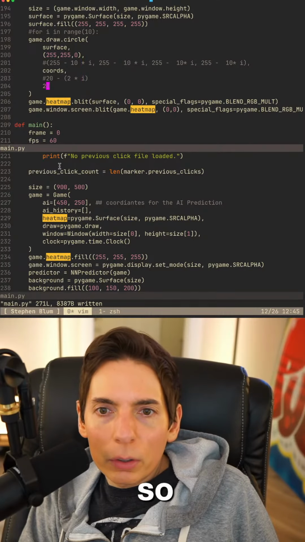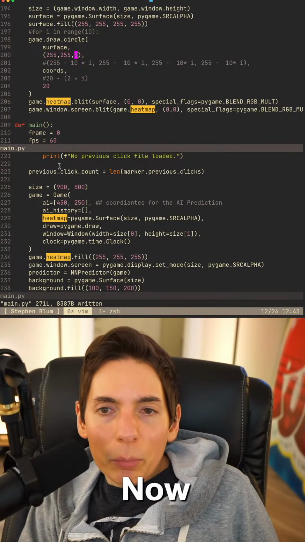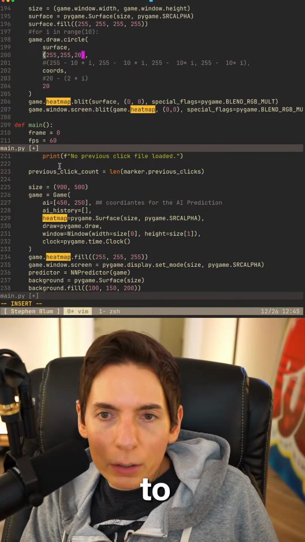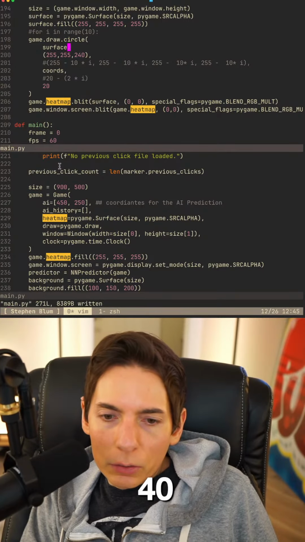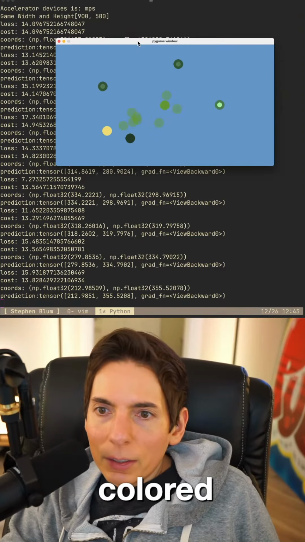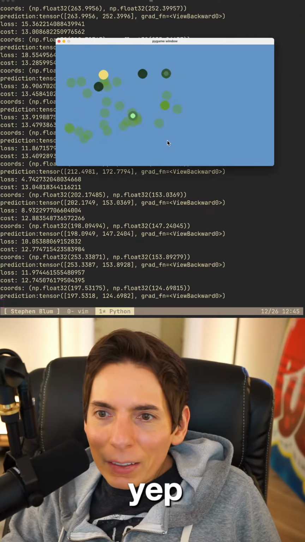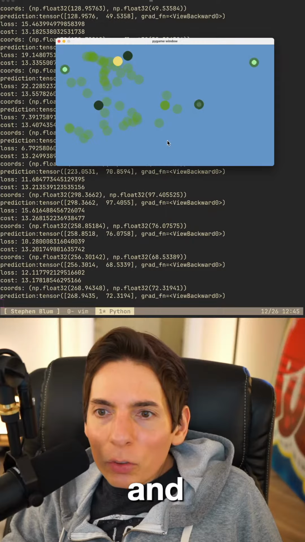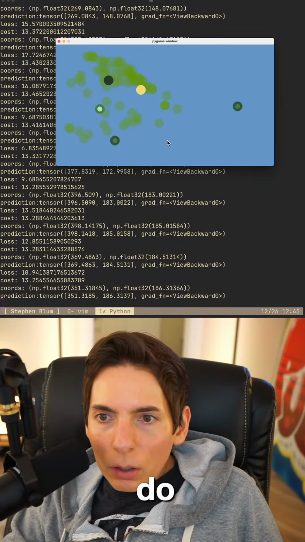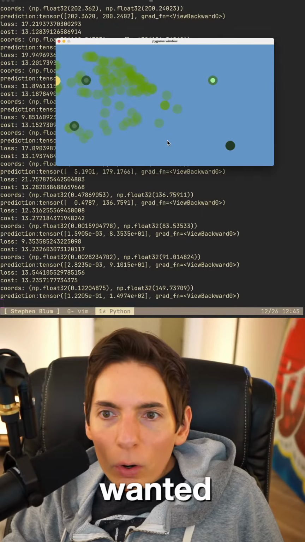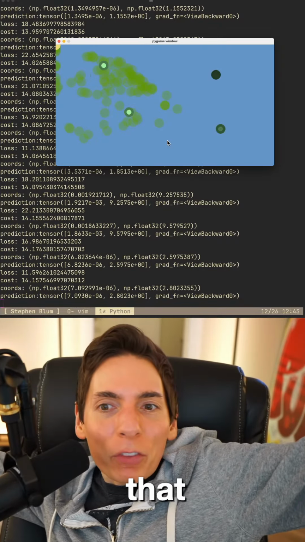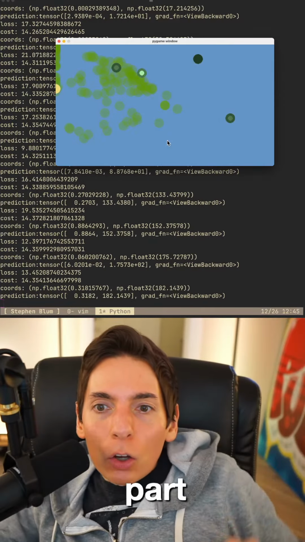All right, so now it should be mostly invisible if I take it up to 240. We're just going to test this. It should be very lightly colored. Yep, very lightly colored, and it's multiplying. It's doing what we wanted it to do. It's doing the heat map thing. Look at that. Now all we have to do is the radial gradient part.